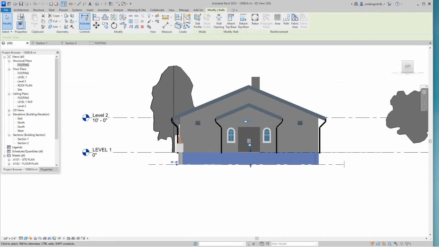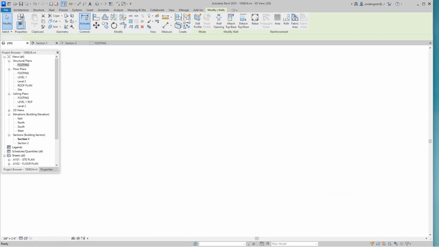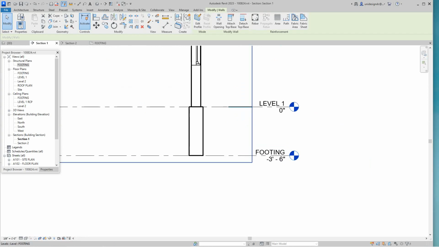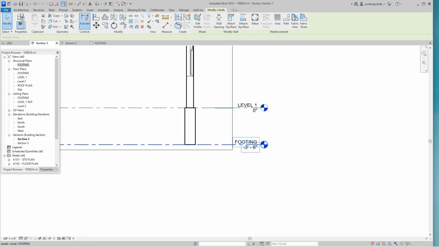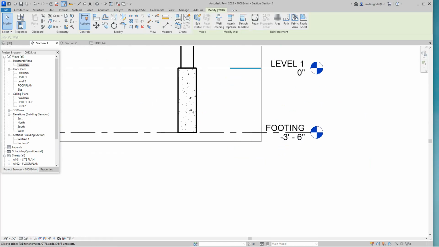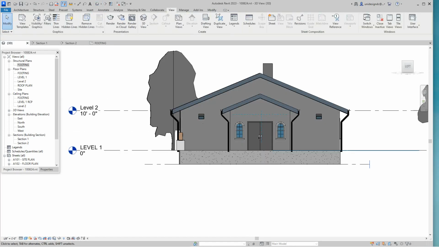So this is Chicago. Let me go into my section. Can I get it there? Yeah. So here in this state, you need to be 42 inches below grade for frost. So at that level, I will probably go here, and let's go to my 3D view, which we are in.